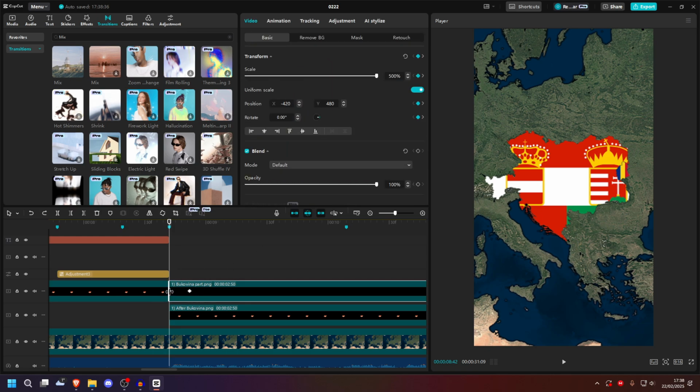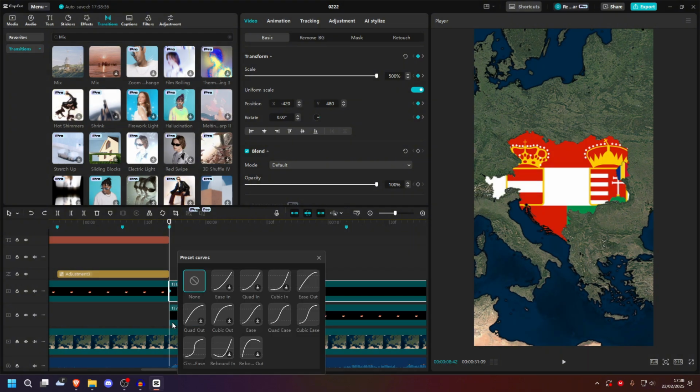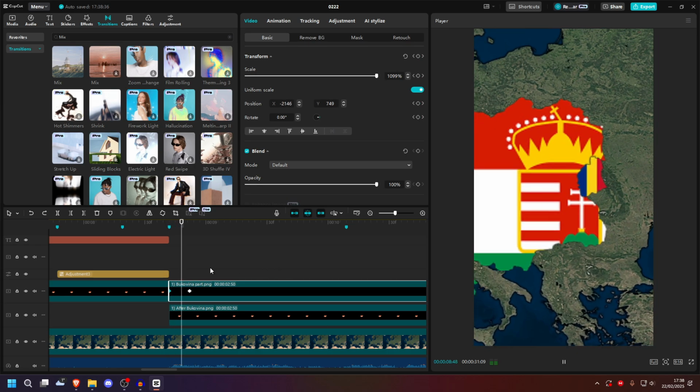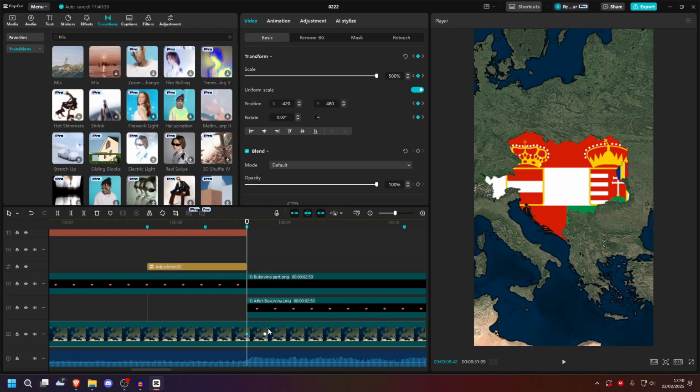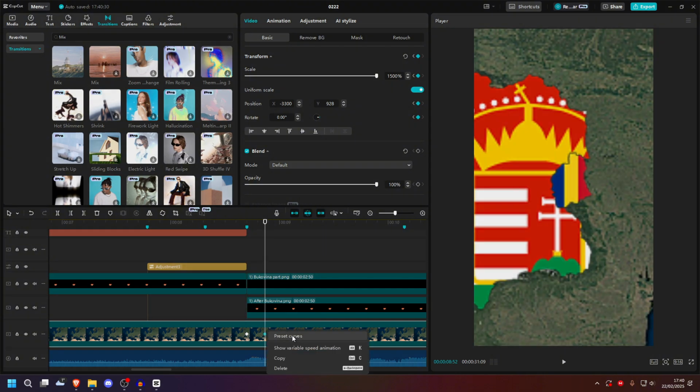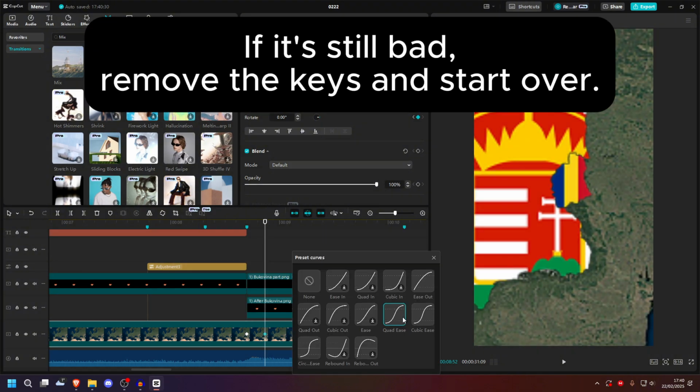Oh yeah, change the preset curves of these starting keyframes to none. It's still off. Okay, never mind. It is because of the preset I chose. Don't choose cubic ease, choose quad ease instead. It will be better.